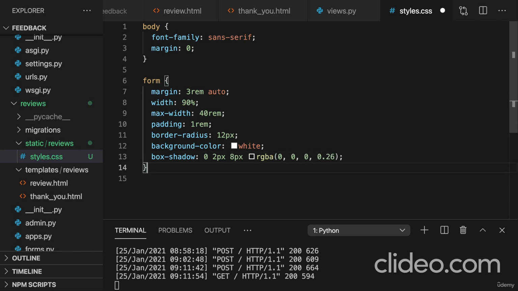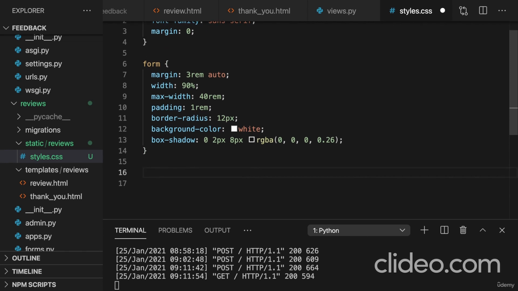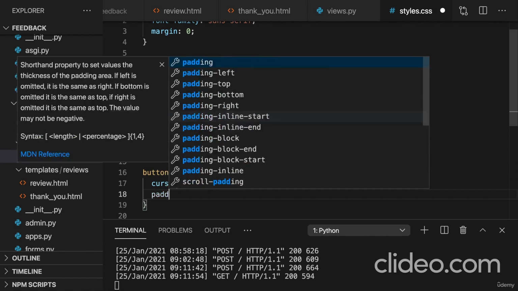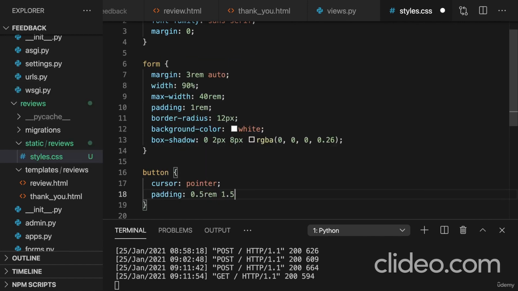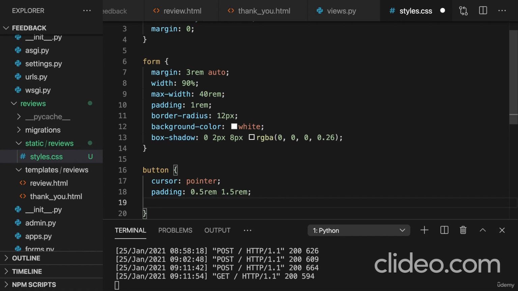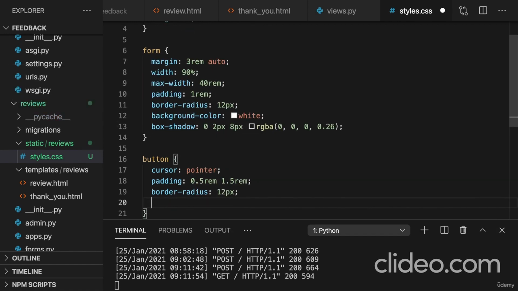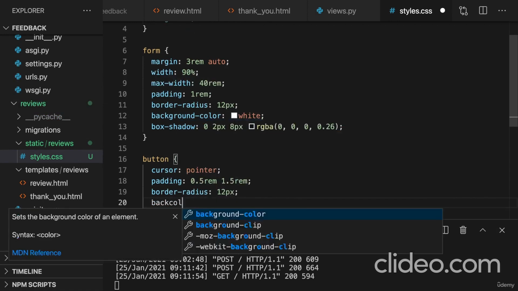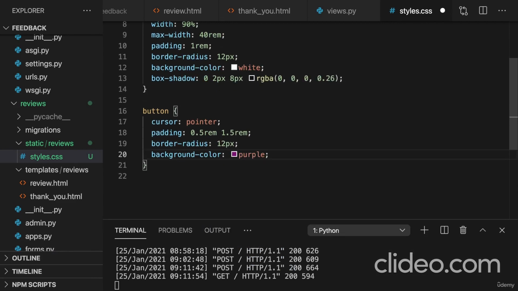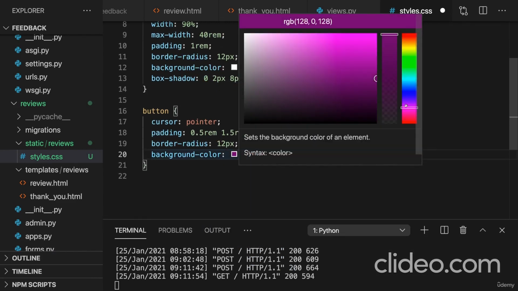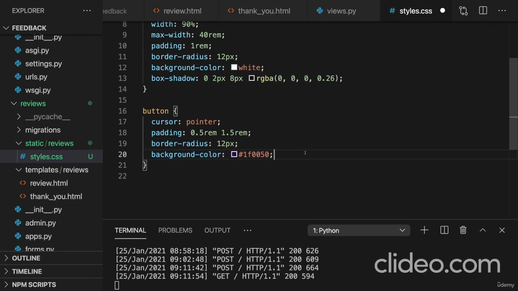And that's just some styling I'm coming up with here. Now I want to give the button some styling as well. Set the cursor to pointer, give it a padding of 0.5 rem and 1.5 rem, give it a border radius of 12 pixels, and give it a background color of purple, which I'll use as a basis to pick a different color. Let's say this blue purplish, this dark blue purple.